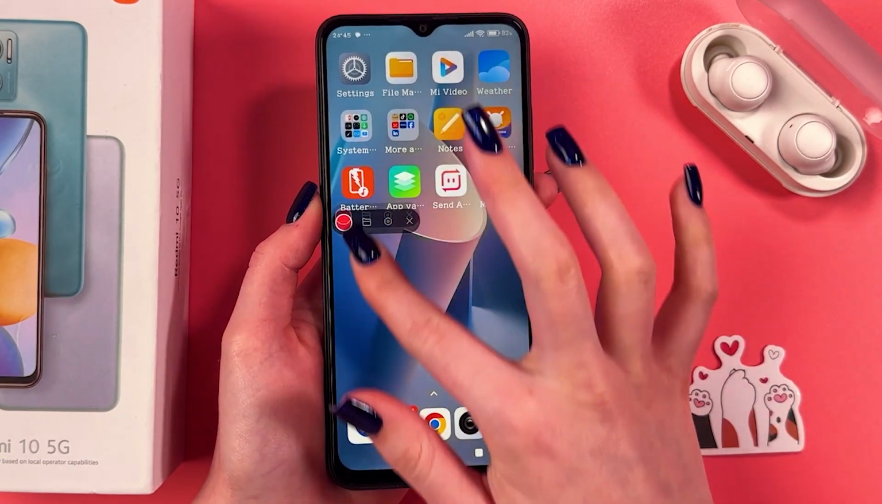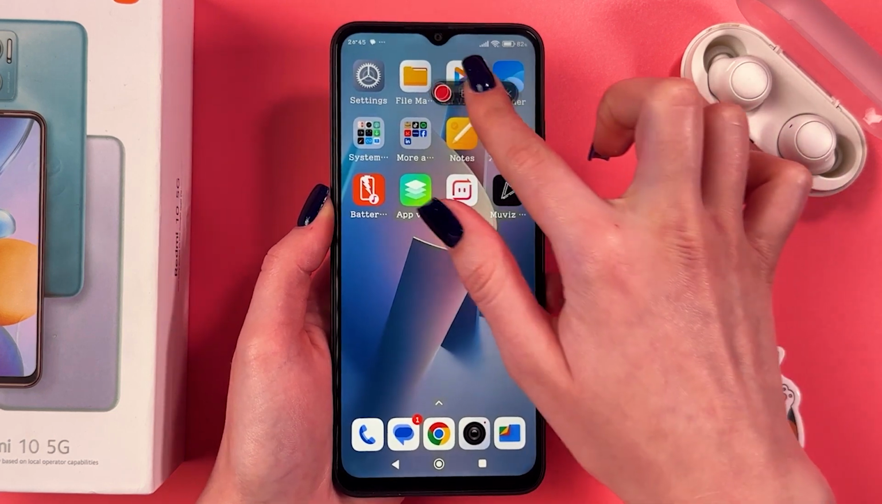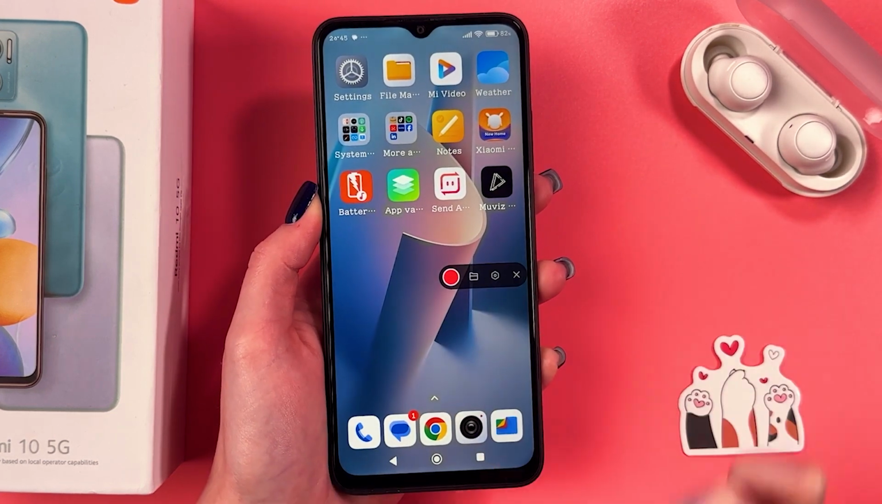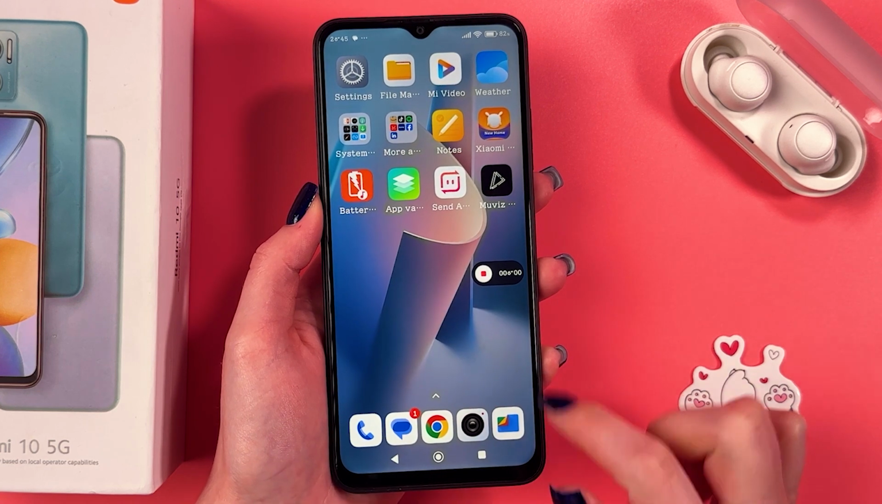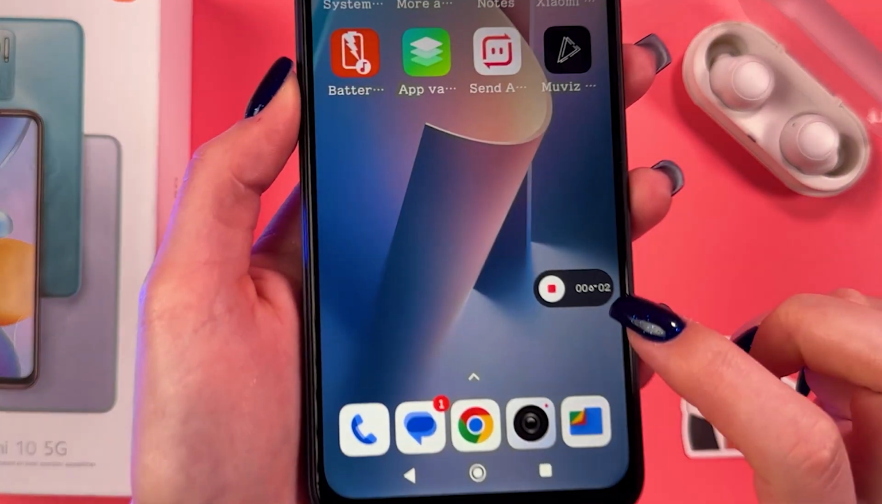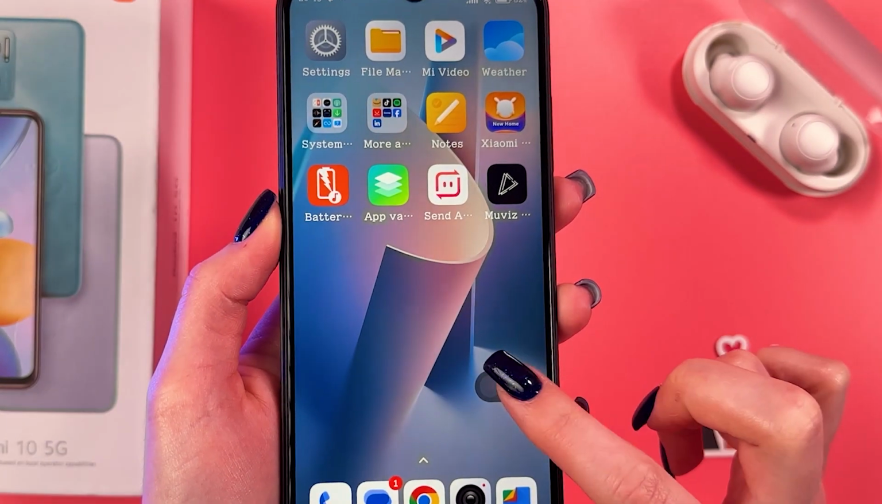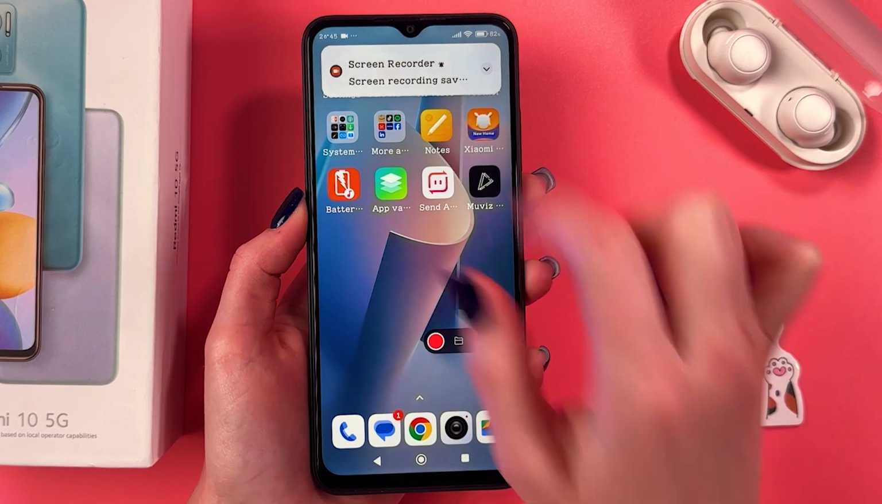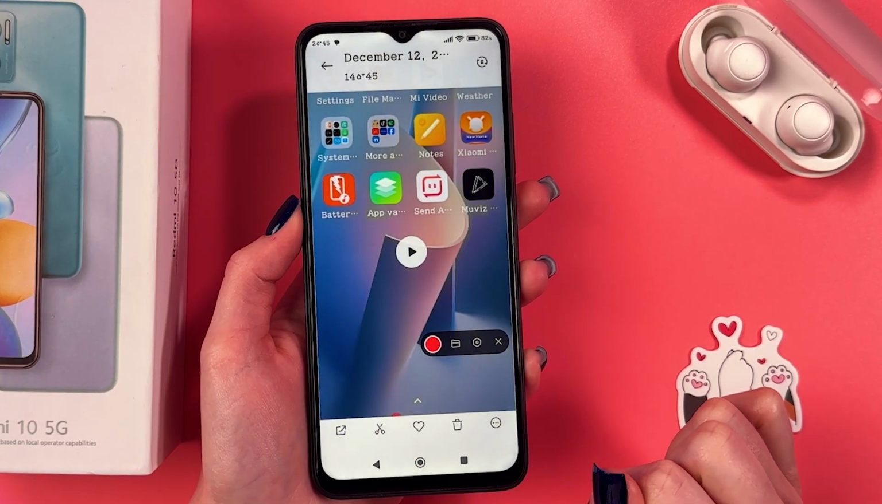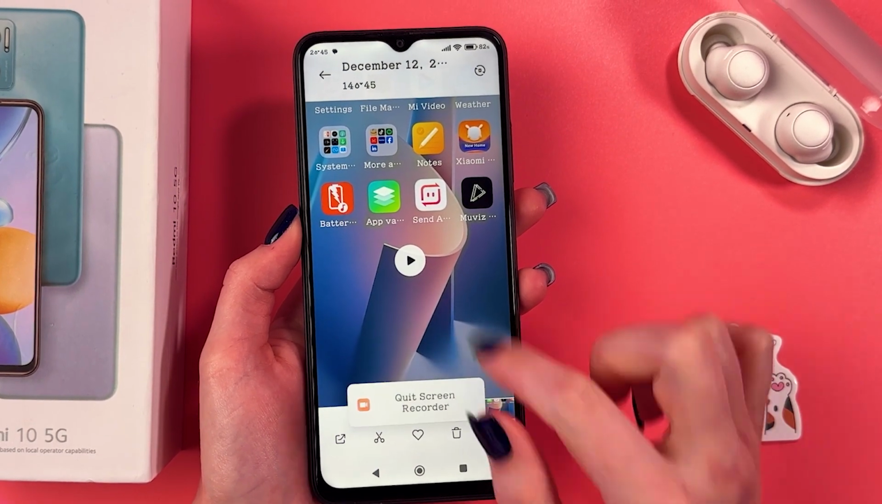and here you'll see this floating button which you can drag anywhere across the screen. To start recording, just tap this red one, and now it is started. Here you'll see the time, and to stop it, you'll need to tap this square button and then find this screen recording right in your gallery.